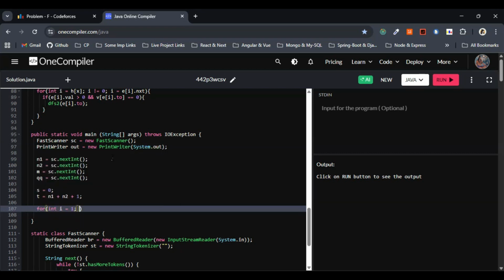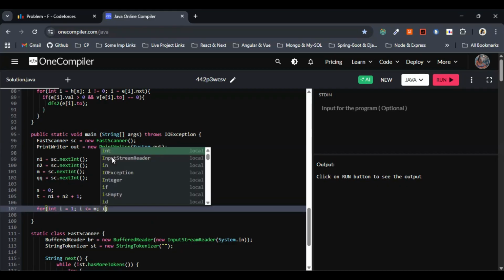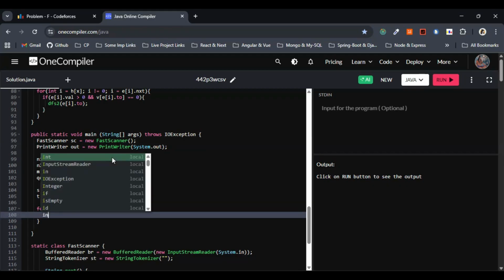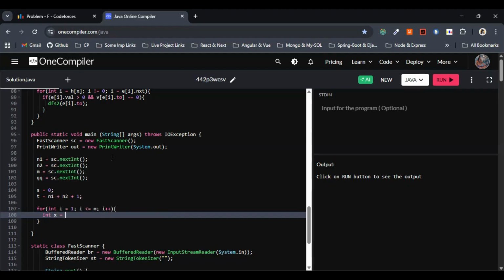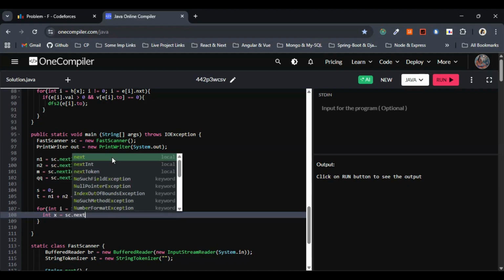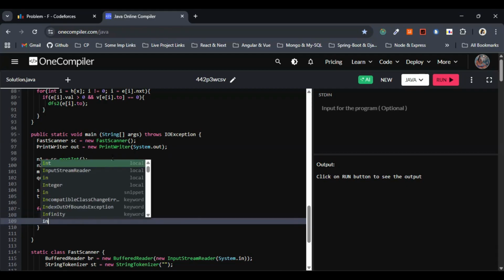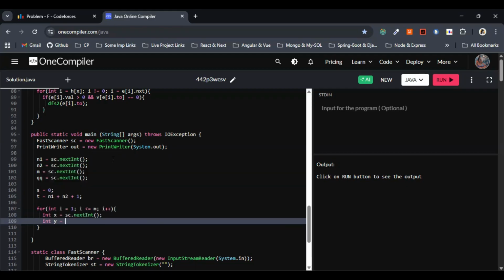I equals 1, I less than or equal to m, increment I. So within the for loop, what we will be doing, let's go with the left vertex index. Also, let's go with a right vertex index as well. So int x equals sc dot next int. So this is fine. Also, y equals the same thing. Let me copy paste the same thing here for scanner variable sc dot next int.